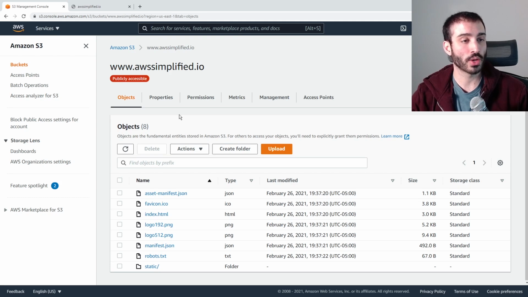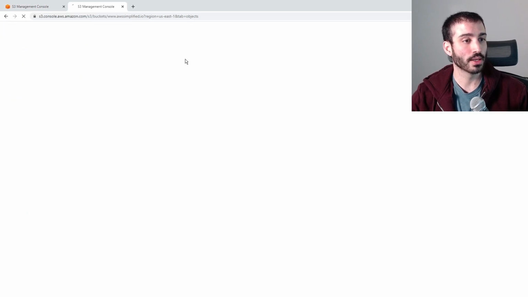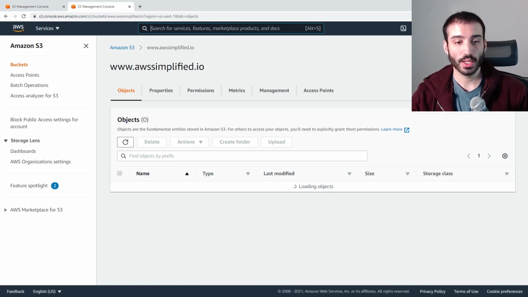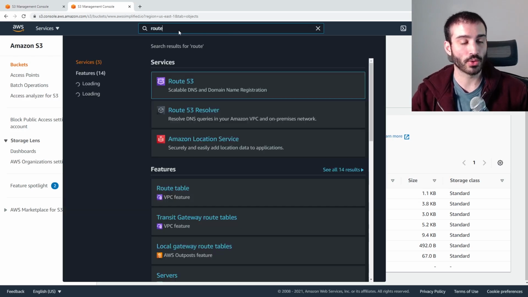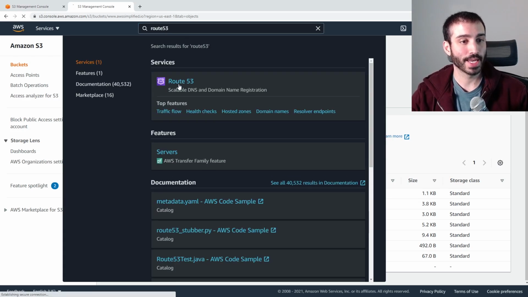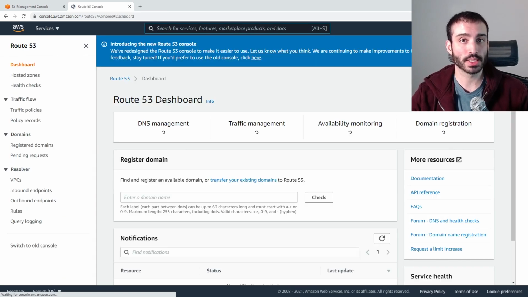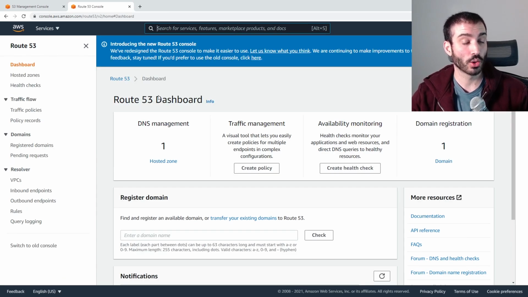Let's go over to Route 53 where we need to make some modifications. I'm just going to leave S3 open for now. I'm going to duplicate this tab, and we are going to go to Route 53 by typing in Route 53 up here. This is basically where we set our domain settings so that when someone tries to go to my website, it points to that actual index.html and loads up our website.